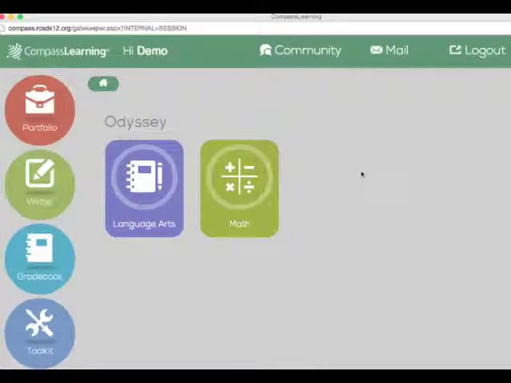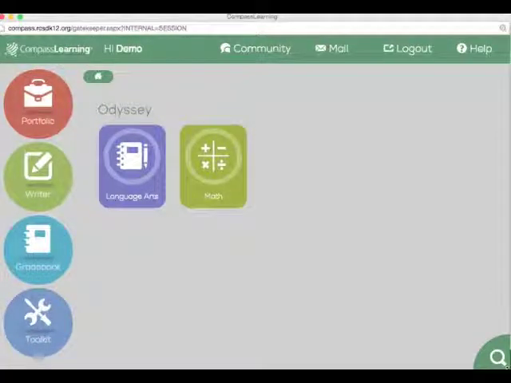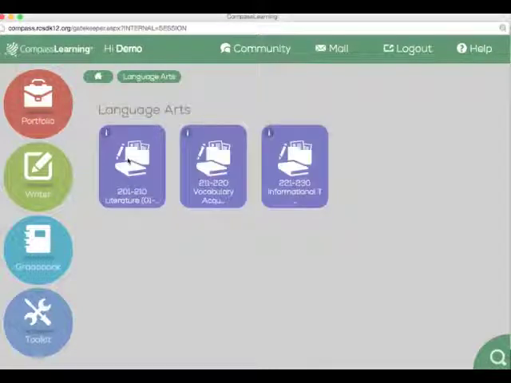Ooh, it looks so pretty. Yes, it does look very different, but we have some new icons and the activities are somewhat new. So let's go ahead. I see we have language arts and math, and we have this ring here. So that means that we have assignments.